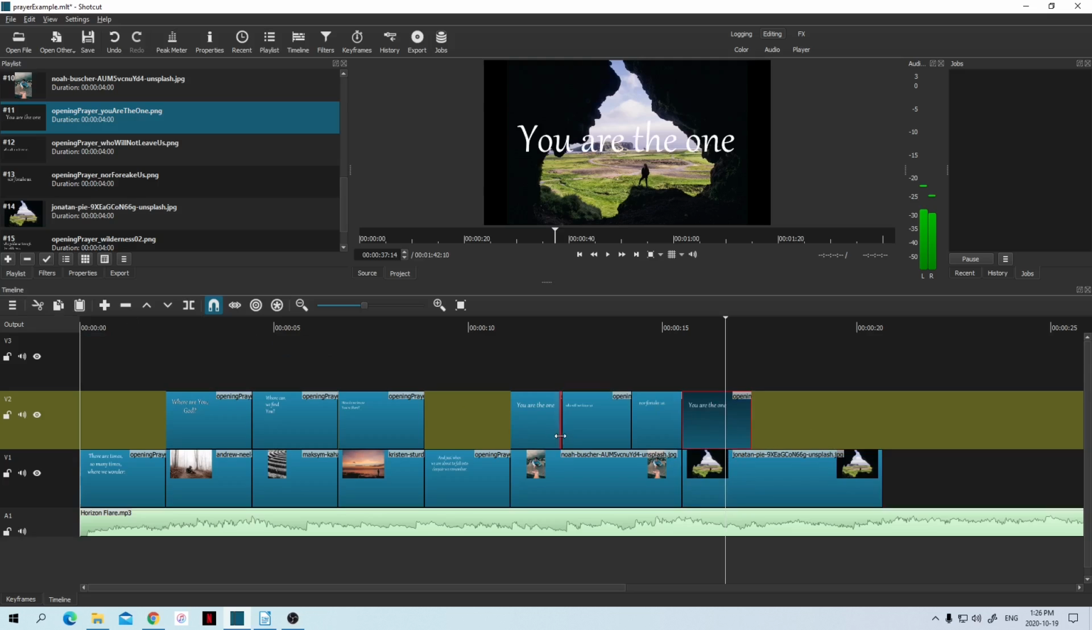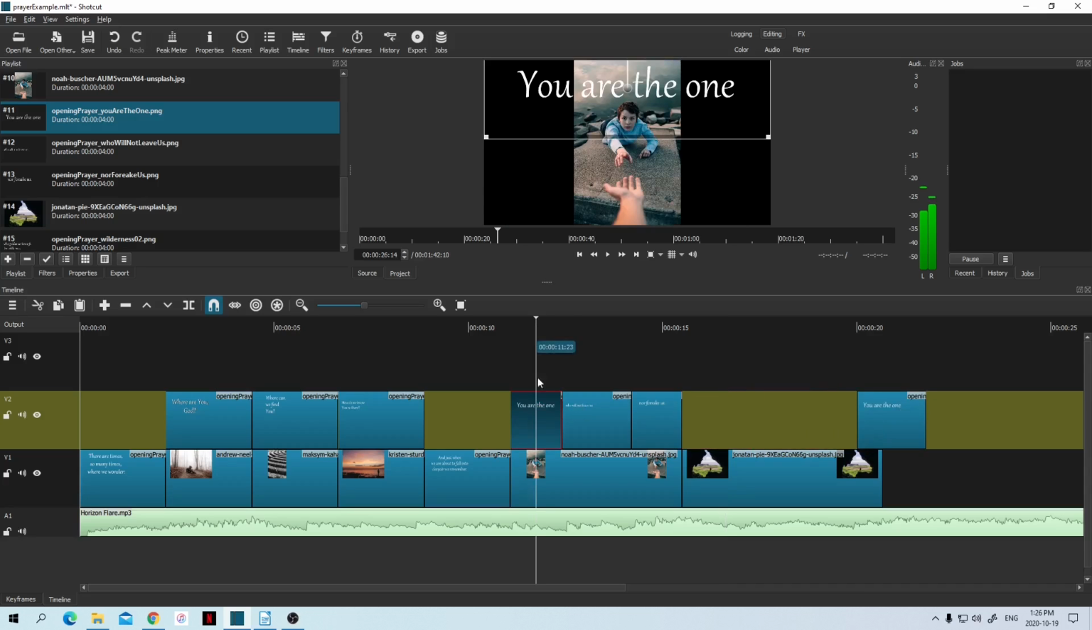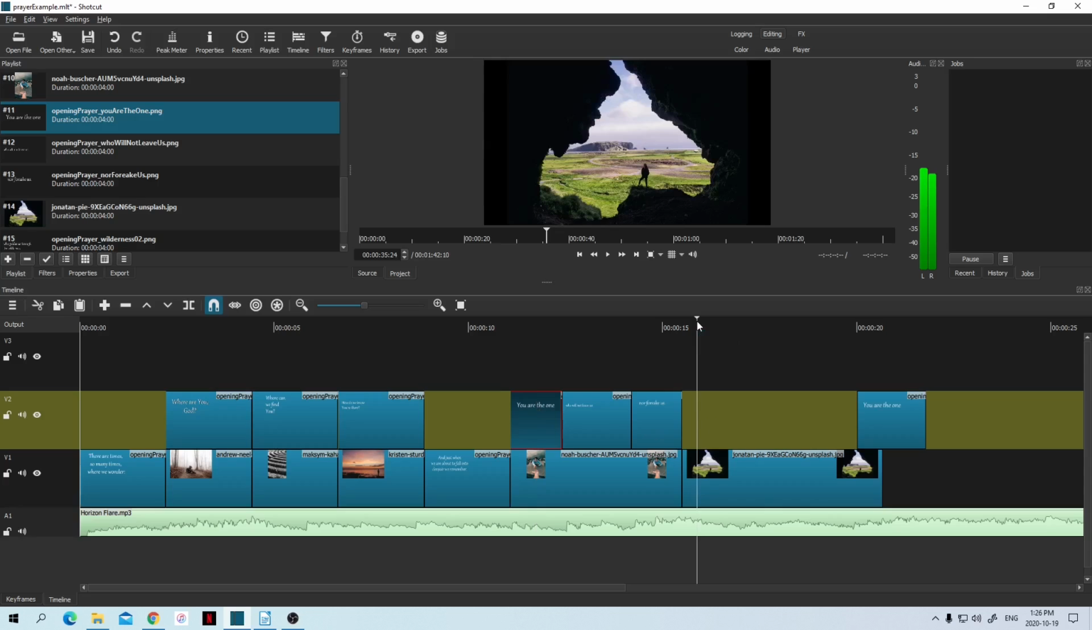I should note too that there are two ways we could have done this. Since we've already positioned this one where we like it, this "You Are the One," we can copy that using Control C, and then you just click anywhere where you want the video to go, and then Control V to paste it, and that'll have the same features and everything as the original.